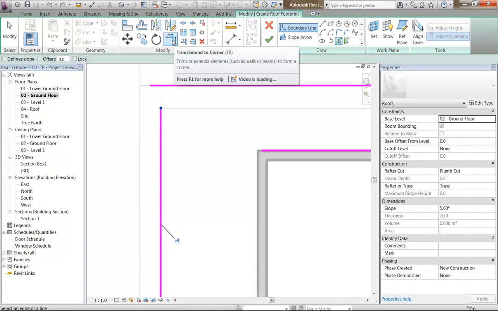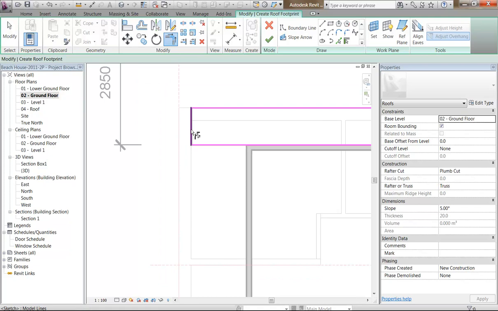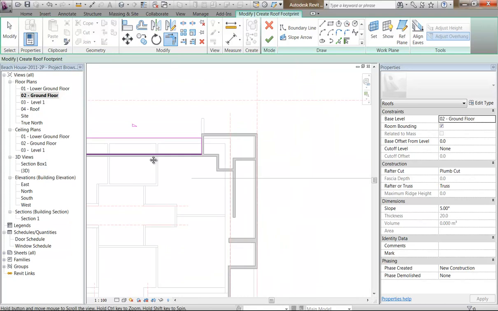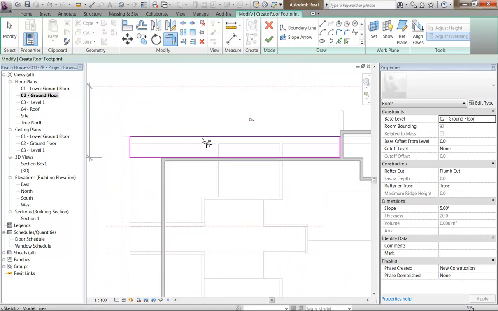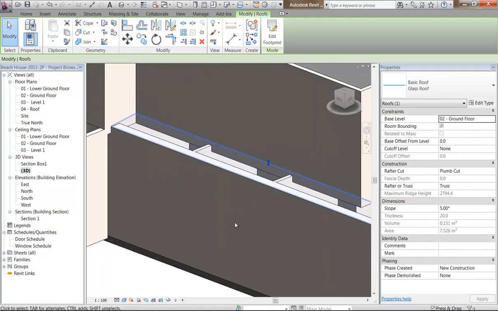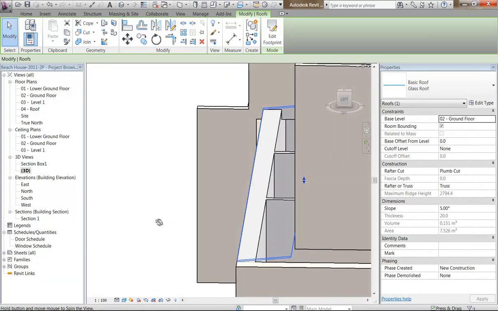So now I'm going to use trim and join all those lines together. Now, it's pitching here from level 1, so it means it's going to start at that level and then it's going to go up 5 degrees from there, which is okay. It may not be exactly that height in reality, but we can always change the level that it pitches from later. So I'm going to click to finish it, tick to finish, and then in the 3D view, you can see I've got a little glass roof that extends over just that side.